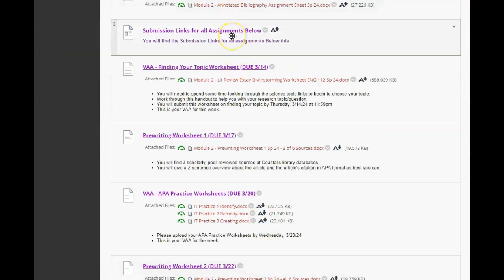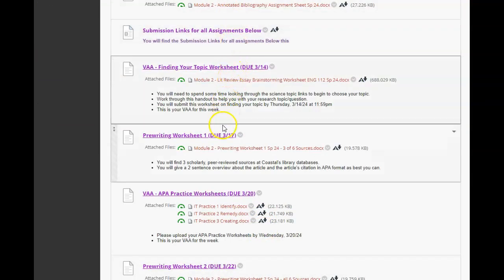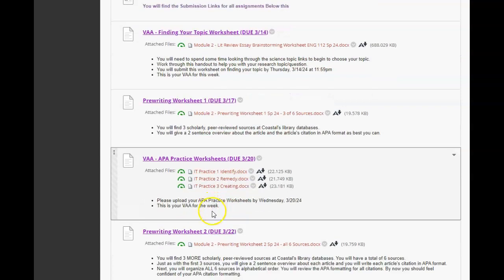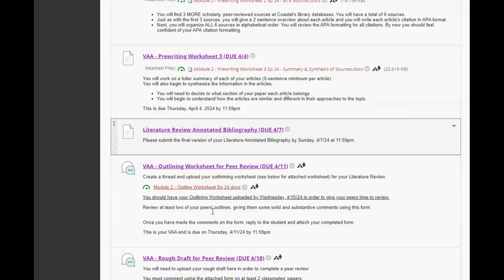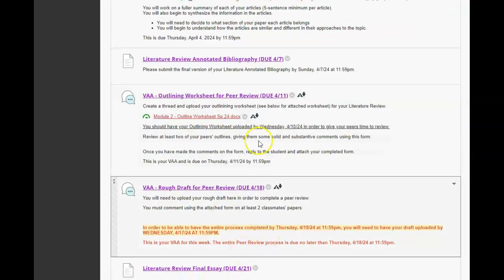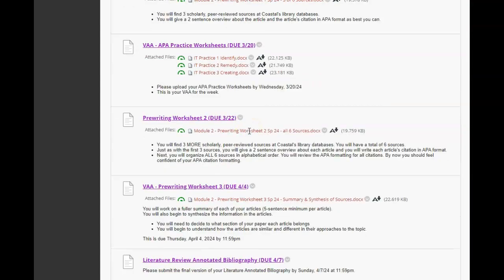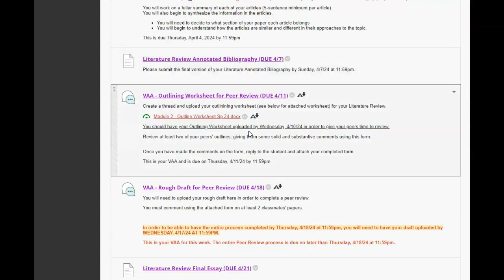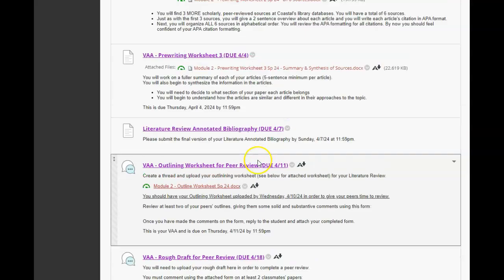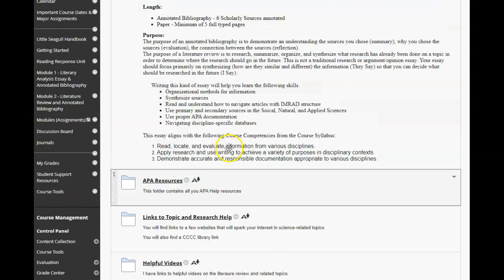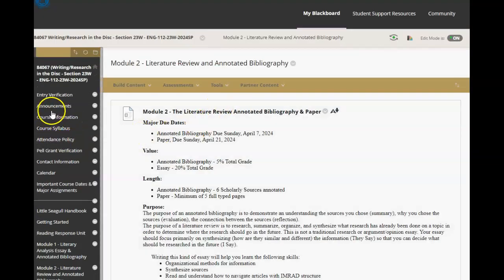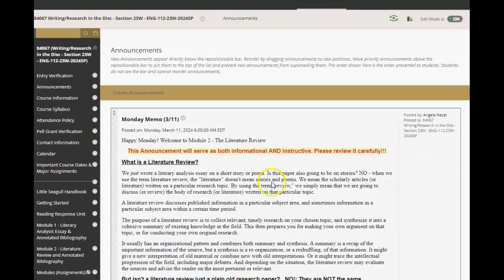Here, from this purple bar and below, is where you submit all the work for this module. So you can see from Thursday the 14th, everything that's going to be done for this particular paper, all the work that we're going to do. Okay? All right, so again, back to the announcement.